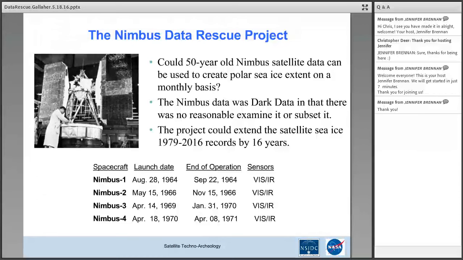So there you can see when these various NIMBUS flights went up. NIMBUS 1 only lasted a month, but by almost sheer chance, a lot of the times that these things were recorded, it happened to catch the sea ice minimum or maximum during the time of its flight.